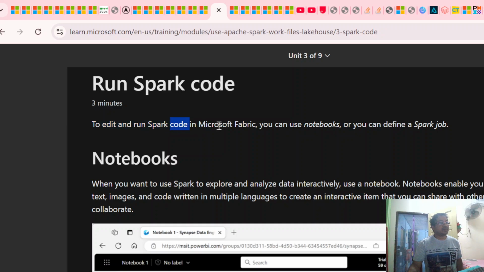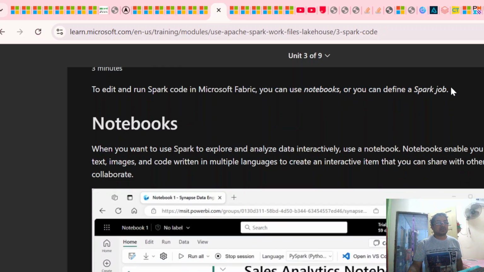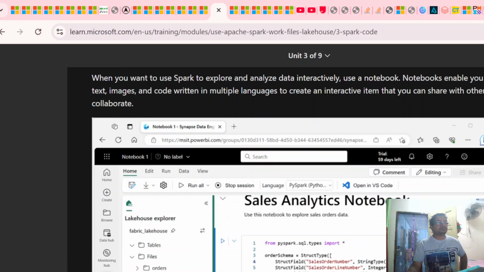To edit and run Spark code in Microsoft Fabric, you can use notebooks or you can define a Spark job. So either notebooks or using a Spark job.